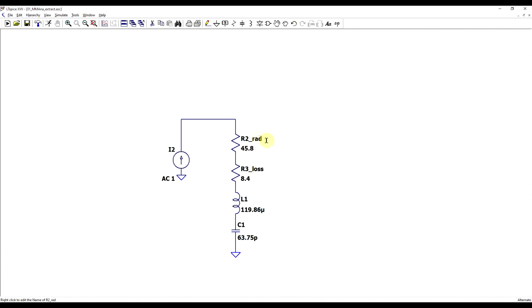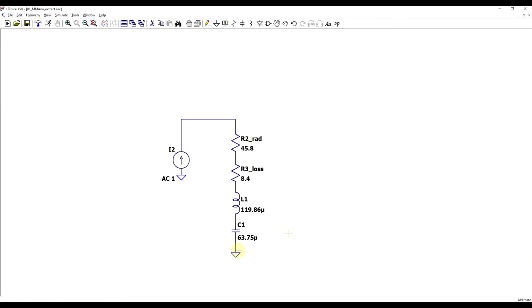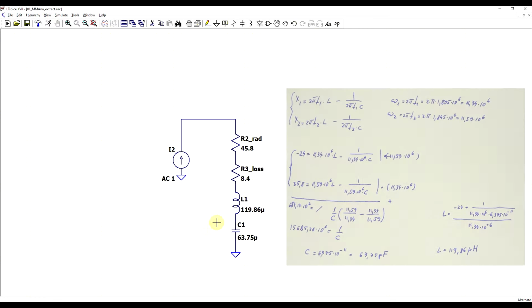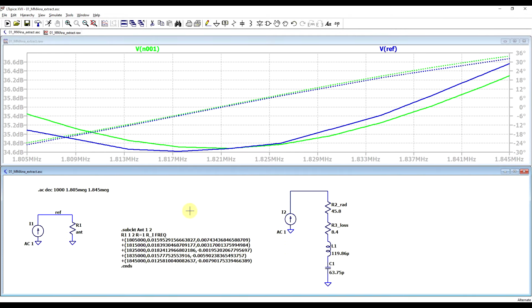For the resistance, I split it up into radiation and loss resistance, based on the difference between the resistances obtained with an ideal and a real material. And then for the reactances, I took the extreme reactance points and calculated the equivalent inductance and capacitance. So if we now run the simulation, we can compare the results from our initial model and this one, and we can see that they are very, very close.